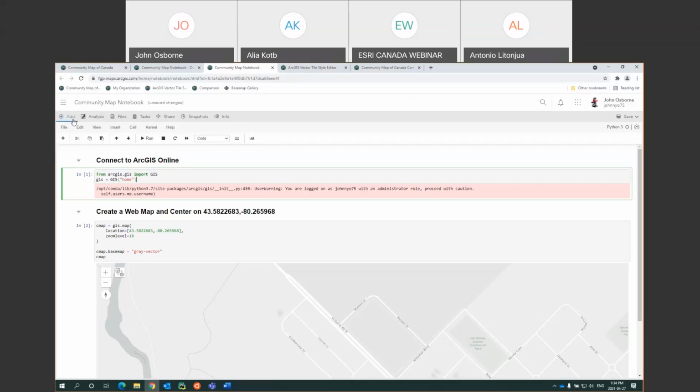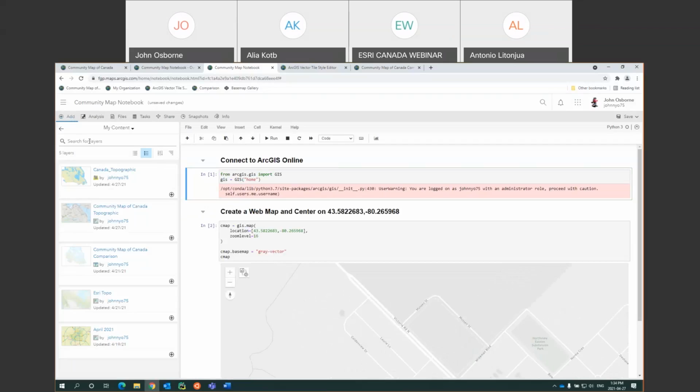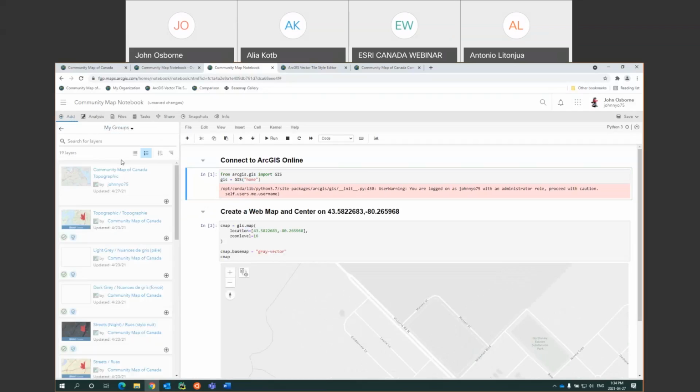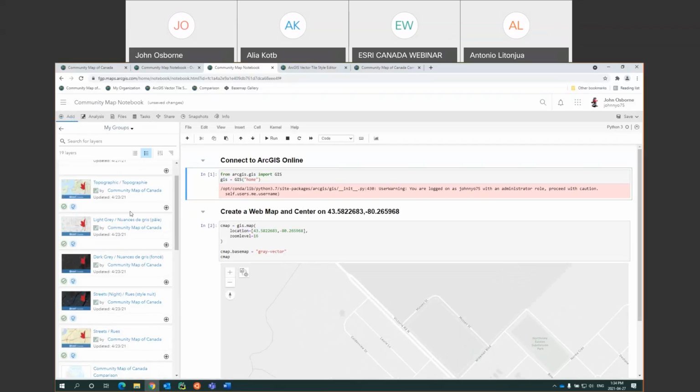And to do that, I'm going to use this add button right up here. This allows me to search the content of my organization or of ArcGIS Online, and then inject that item as code within my notebook. Because I created that group earlier that contained all the Community Map of Canada, I can just come in here and select anything from that group that I had created earlier in my demonstrations.